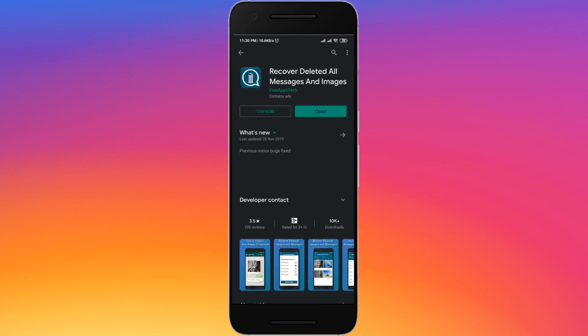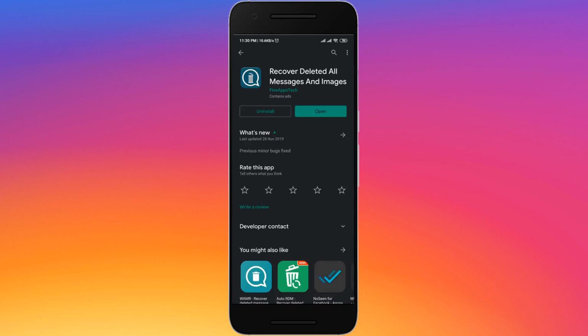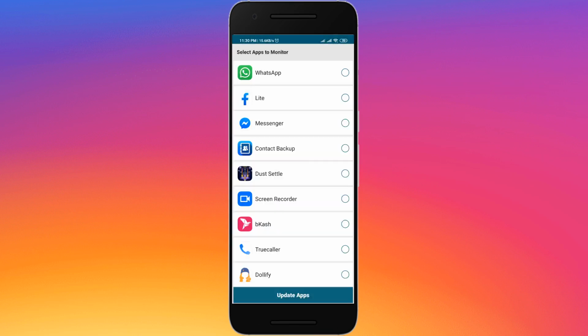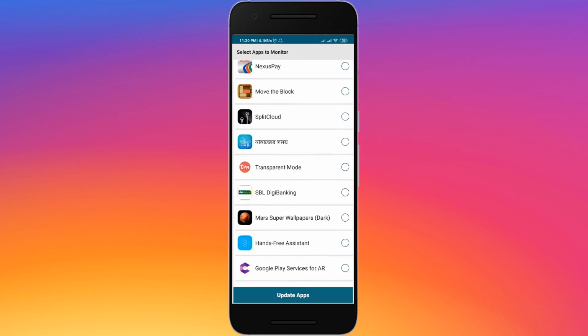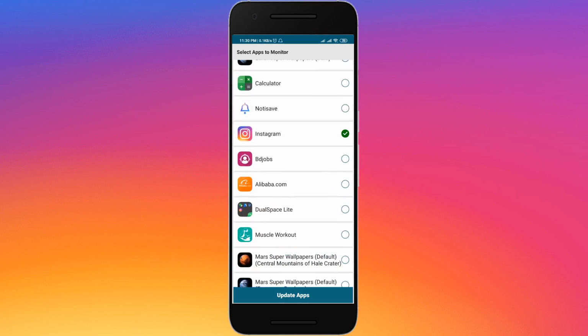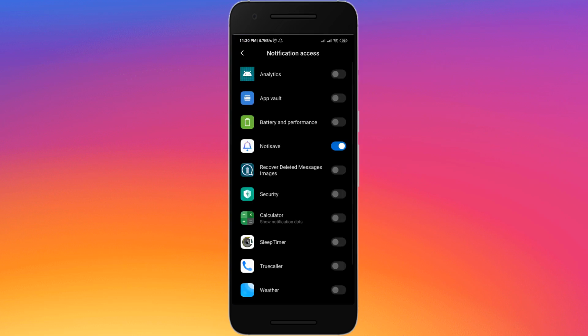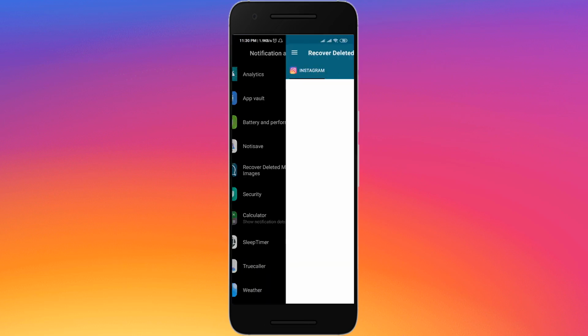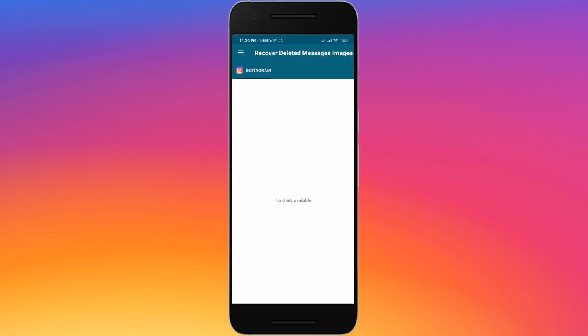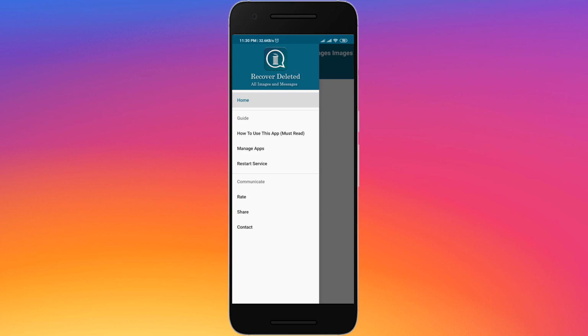You need to install it on your Android mobile phone, and after that you need to agree, and then choose Instagram from here. You can also use WhatsApp, Messenger, whatever. Now click on update app, now click on enable, and I need to enable it here. Now allow it. Now go back, and you can see that this is my Instagram, and after making it you can also update it by clicking on manage apps.